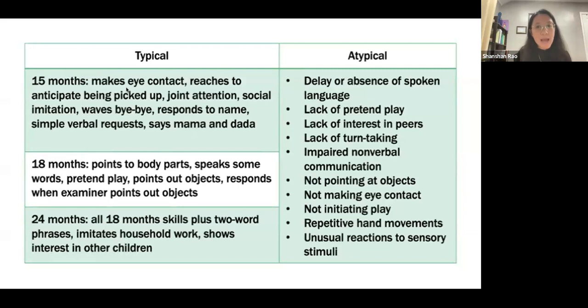And they have repetitive hand movements like hand flapping, or other types of restricted or repetitive behaviors like lining up objects, spinning toys. Unusual reaction to sensory stimuli. They might be afraid of certain textures. They might be afraid of certain noises. And those are all unusual sensory responses.